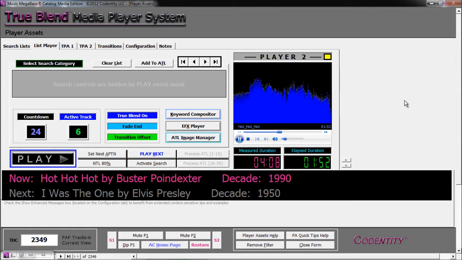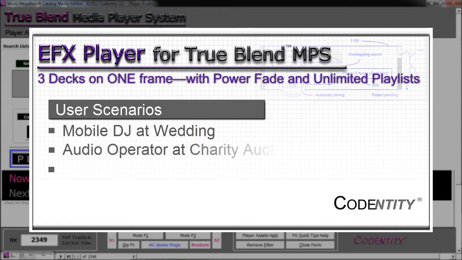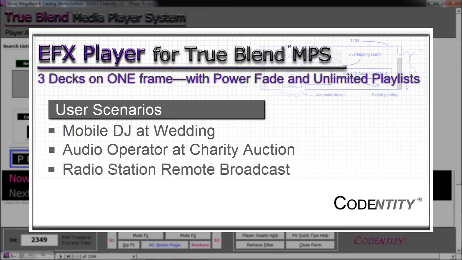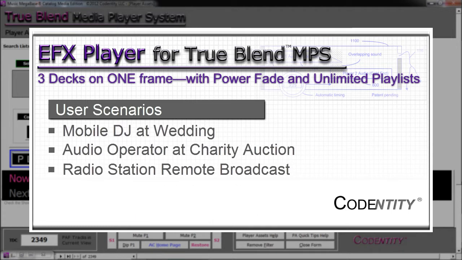As I continue here in part 2 of the video, I'm going to demonstrate some real-world scenarios for the Codentity EFX Player. So time permitting, I'll demonstrate how a DJ might use the effects player to roll in effects and music vamps at a wedding, how an audio operator might use the effects player at a charity auction event, and also we'll try to show you how a DJ or the audio technician at a radio station remote broadcast might use the effects player. Examples of a remote broadcast scenario might be where the DJ is playing the hits from the parking lot of maybe a shopping center or from the showroom of an automotive dealership, something of that nature.